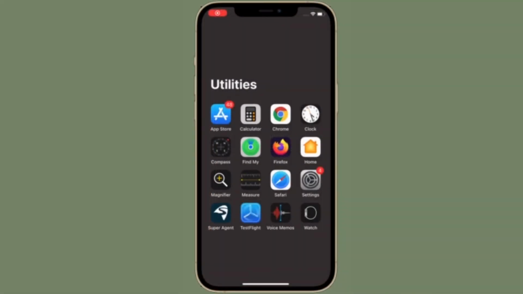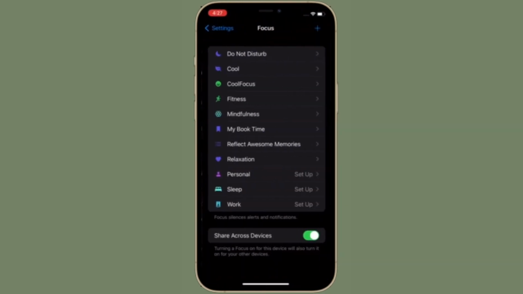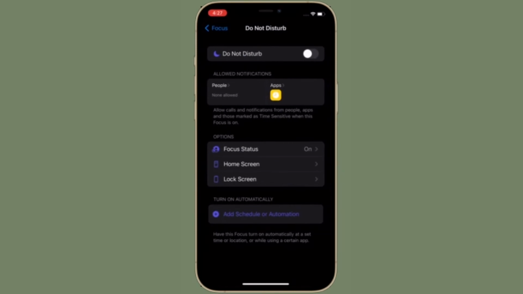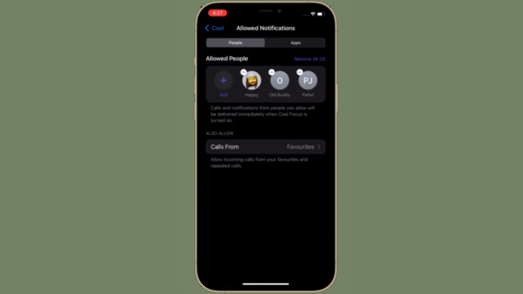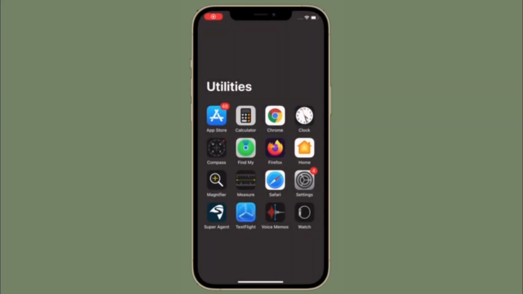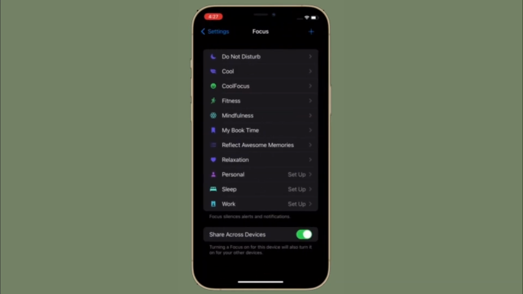That's pretty much it. From now onwards, you won't get calls from your favorite contacts when you have enabled focus mode or do not disturb mode on your iPhone and iPad. Of course, if you ever want to receive calls from your favorites when you have enabled do not disturb mode or focus mode, all you have to do is follow the same steps and then choose favorites in the end. That's all there is to it. So that's the way you can completely disallow calls from favorites when you have do not disturb mode or focus mode enabled on your iOS or iPadOS device.